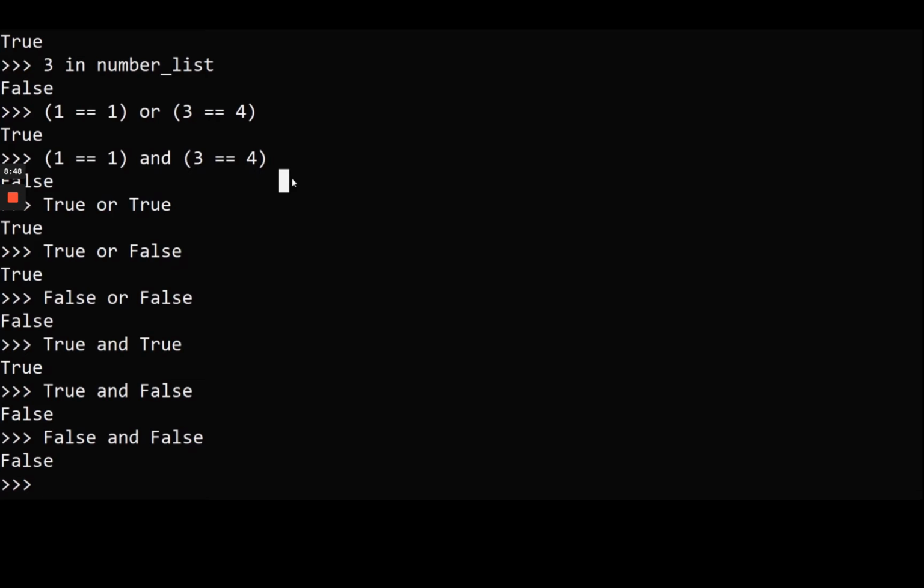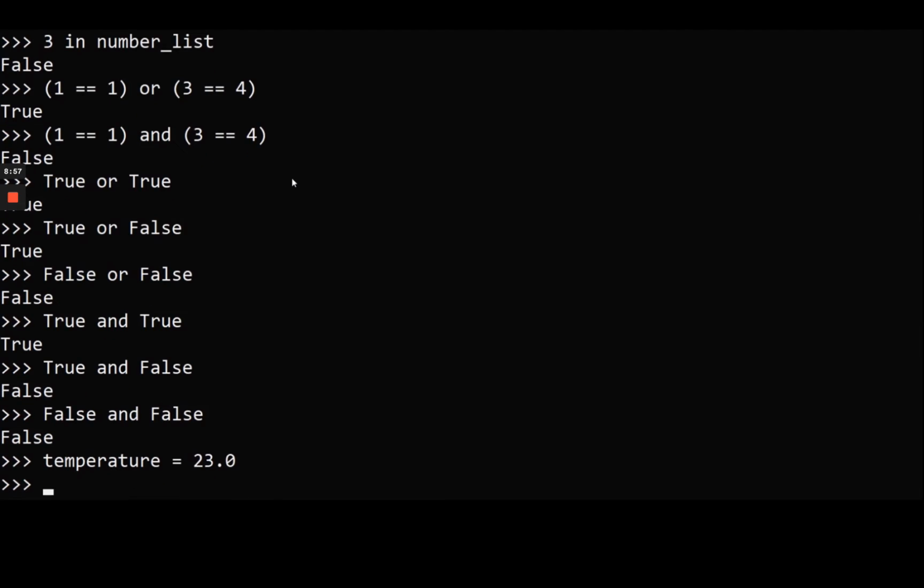So now let's just see with another example. Let's say you have a temperature variable, and the temperature is 23.0 Celsius degrees. I'm going to test temperature greater than 20 and temperature lower than 30.